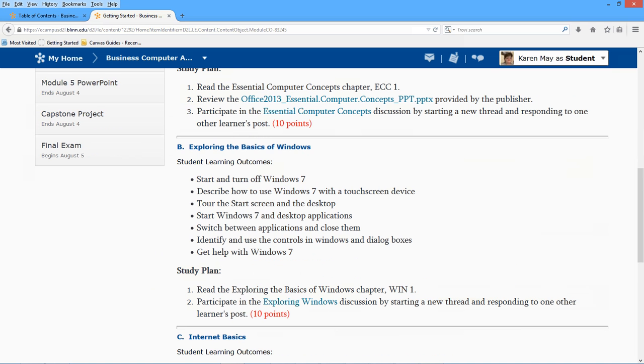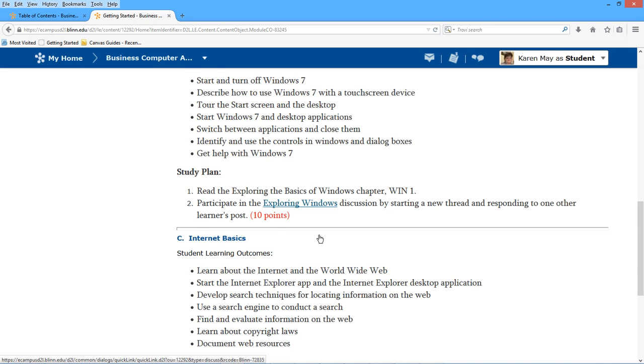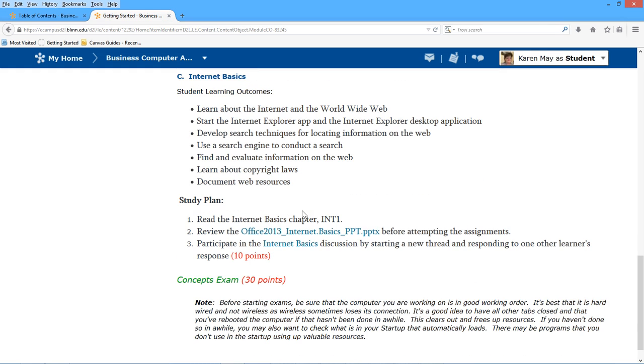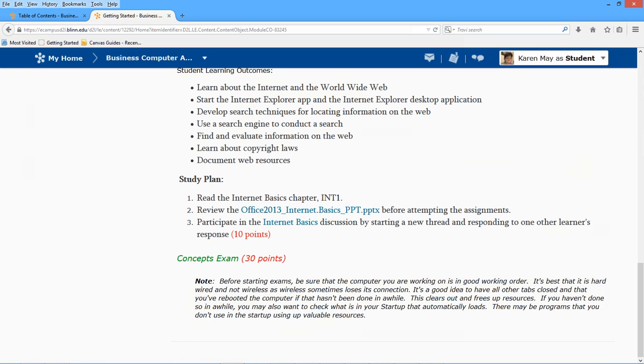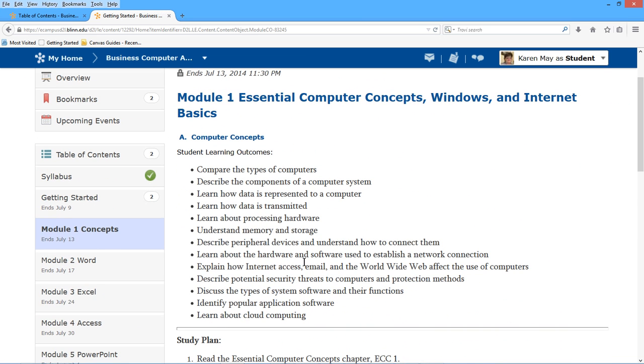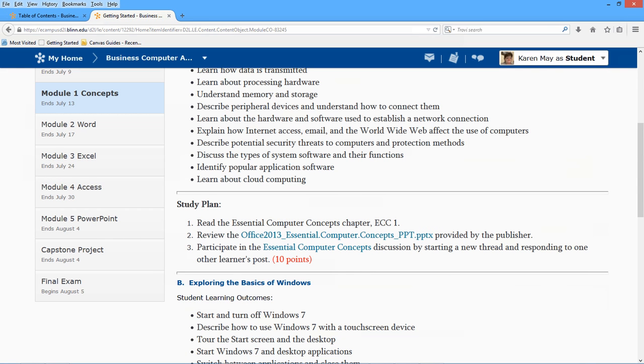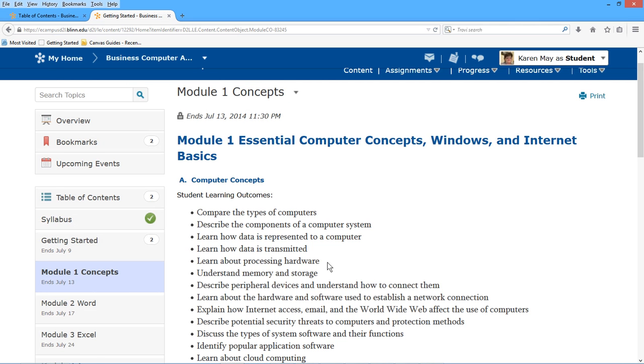B would be exploring the basics of Windows, again your outcomes, your study plan, what you actually need to do. This is your action item, and the actual assignment for that part of the course. The same thing with Internet Basics, and then you'll have a concept exam for that module. Each module has a concept exam. Basically, each of your modules work the same way. For each one of them, you will have a study plan, what you need to do in order to accomplish your goals, how to get there, and then finally, what you'll be graded on for that study plan.